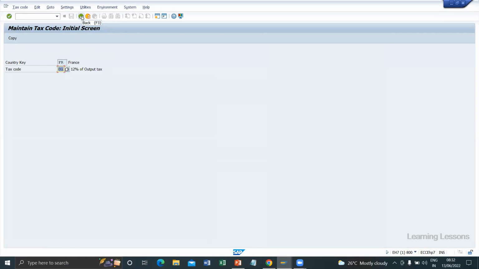Jayanti and Prasanna. Sunil. Yes, sir. Sir, what is the use of the tax code, sir? Yeah. So tax code is part of finance activities. Tax code defines what percentage we are providing as tax. Like we are paying the tax to the companies, right? So that tax percentage will be defined by the tax codes.